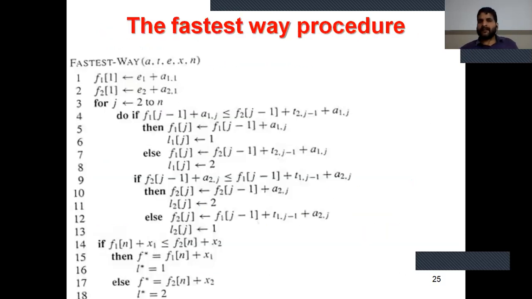So we can write here the fastest way procedure. First we initialize the values of functions F1, F2, then start a for loop j equal to 2 to n. We select the value of F1 j minus 1 plus A1j if less than or equal to F2 j minus 1 plus T2 j minus 1 plus A1 comma j. If it is true, then assign the value of this to F1j, and L1j is assigned 1. Else, if false, then assign F1j equal to F2 j minus 1 plus T2 j minus 1, and L1j is assigned 2.